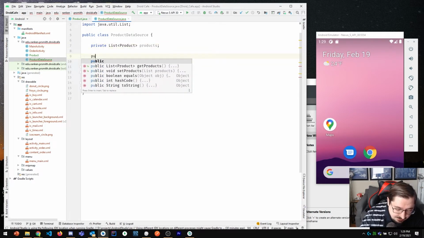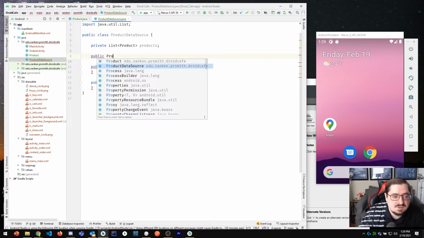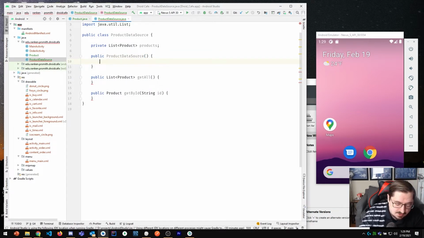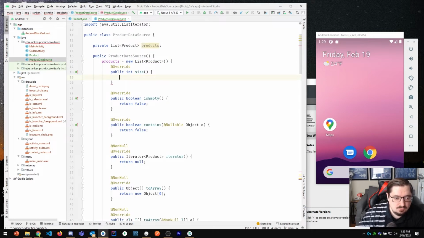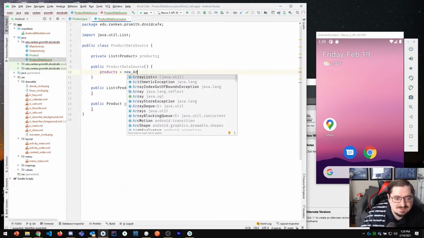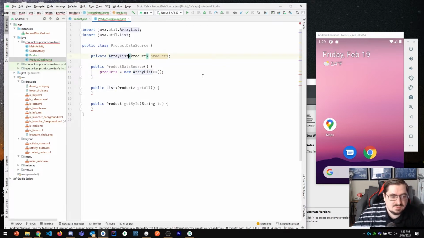So what I want to do here is say constructor. The constructor always has the same name as the class. So this would be public product data source. It's not going to take any arguments. And what I'm going to do is build up that list. So products is equal to new list of products. Oh, nope, that is not what I wanted. I don't want list of products. I want an array list. There we go. And so actually this can probably internally be an array list. That's fine.